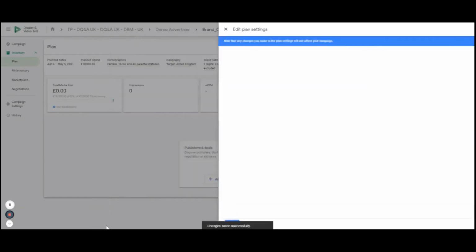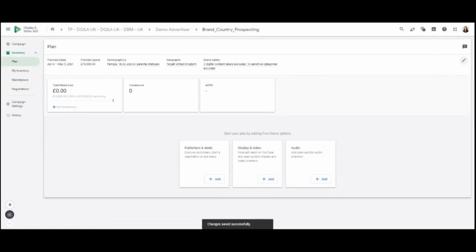If you're happy with what you already set up, just click on Save. If not, edit any of these elements before moving on to the next stage. You will see that you have 3 boxes down here. These are to add any products to your plan. So you can either select to add private deals if you've got PMPs or programmatic guaranteed deals with your publishers, or if you are planning on buying display and video through the open marketplace, then you have to select the second box. And finally, if you're planning on buying audio, there's a separate section for that.